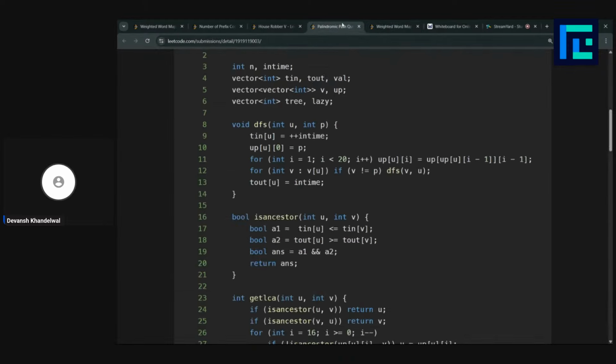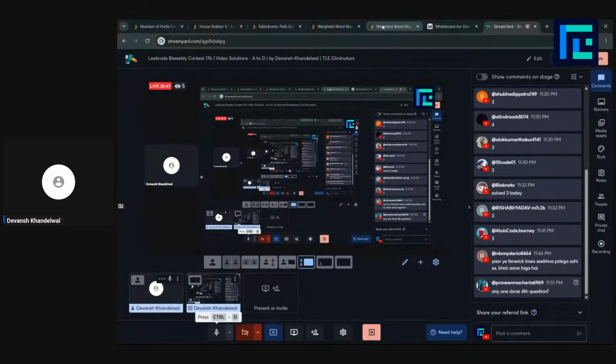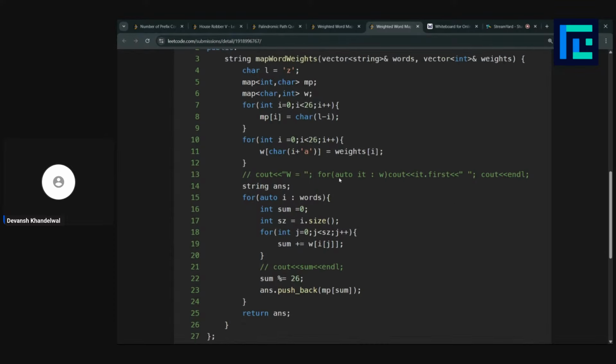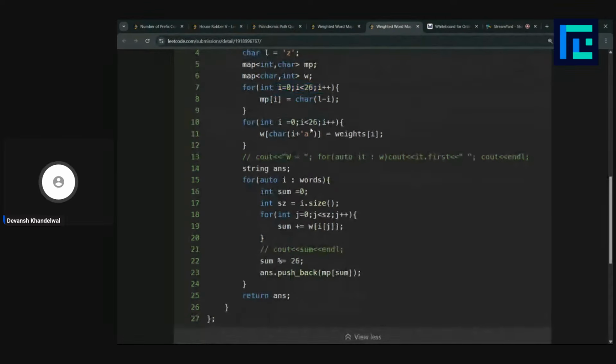As I'm using C++, we have maps here, right? So here it is. Hope this is visible. So here we are basically storing the character we will get for each number from 0 to 25, right? And here we are storing the weight corresponding to each character, and then this is our answer string that we are going to return.